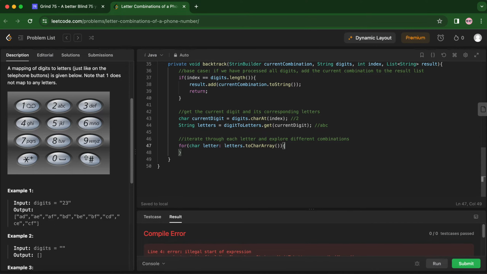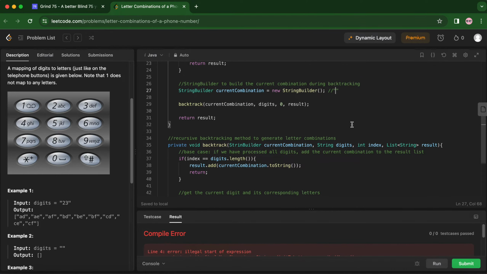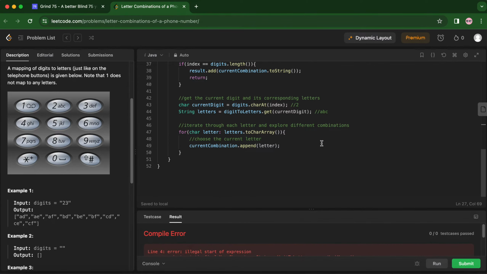So we'll concatenate this as part of the current combination. So we can say, choose the current letter. Okay, so we'll say current combination, and let's append, we'll add it into the same string, the next character. Okay, now our first letter was A, so A got appended to the string that was blank, it became A.